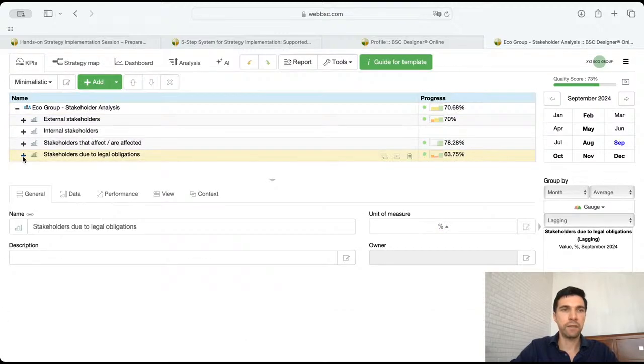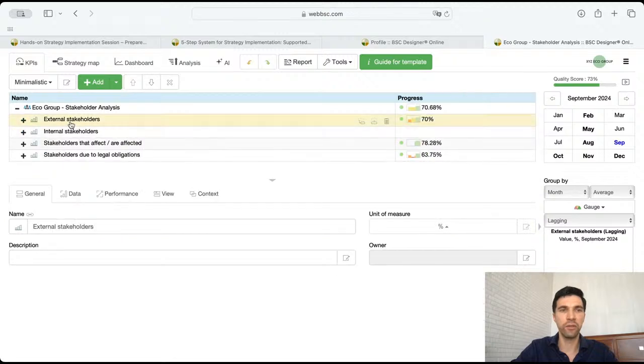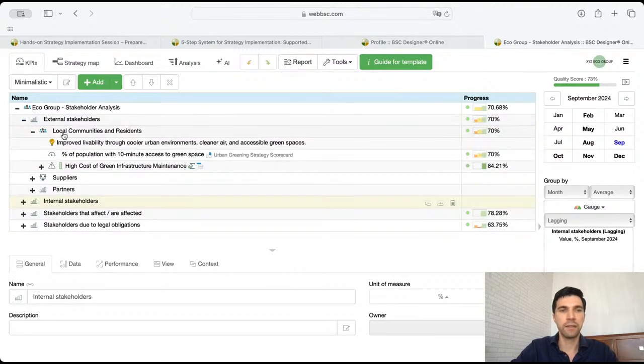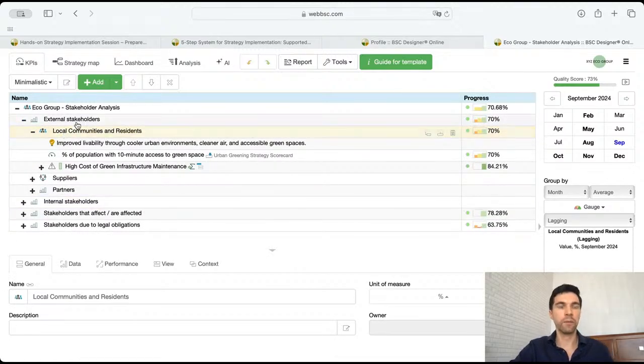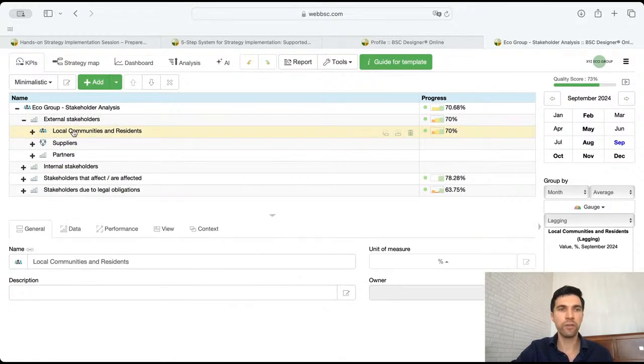How does this template look? We have certain groups of stakeholders like external and internal, and we also have some details inside for these stakeholders. For example, external stakeholders, obviously, include the local community, people who are living in the building with this greening, for example, with the rooftop gardens, the residents.